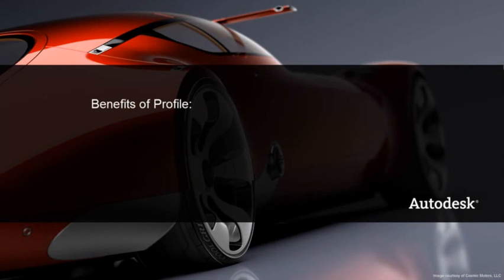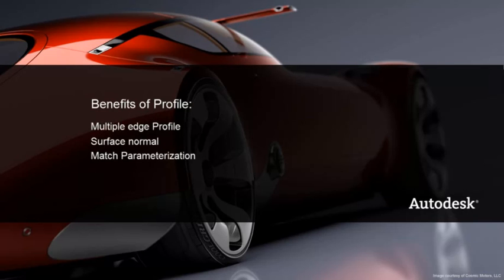Profile complements the capabilities of extrude and rail with additional functionality. A profile can consist of multiple edges or curves. The normal direction of a surface can be used to influence the profile surface. The profile surface can adapt to the parameterization of the input geometry. And the surface structure can be specified as multiple, multiple Bezier, or single surface.